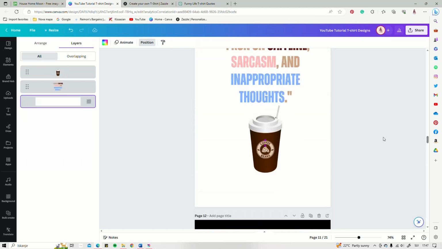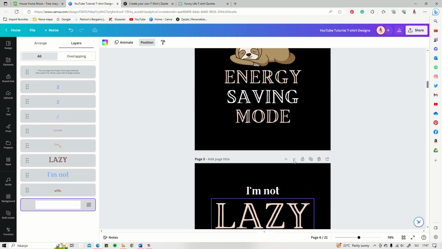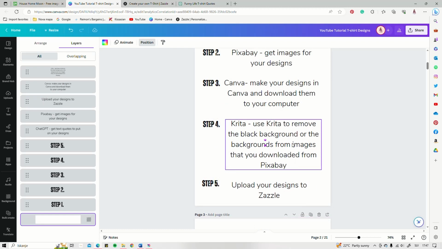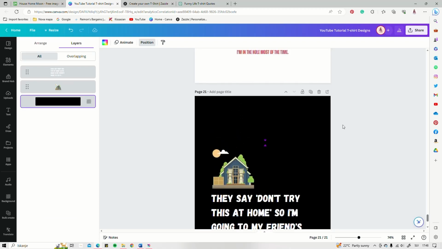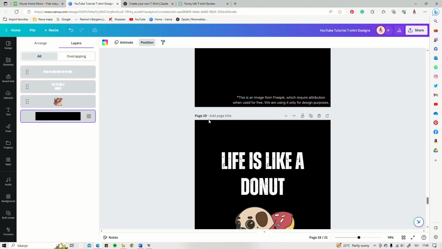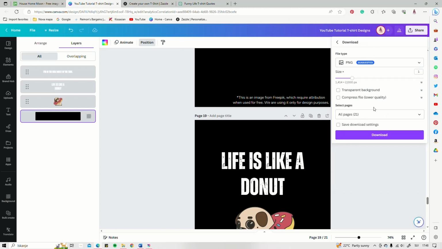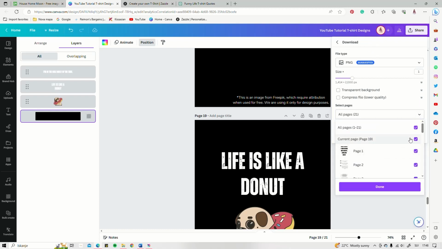When you have all the designs ready for download, we are going to go back to Krita and remove the black backgrounds from the images. So I'm going to download this page and this one and also this one, so 19, 20 and 21. Go to download, PNG, like this, not all of them, current page, and then 20, 21 and download.